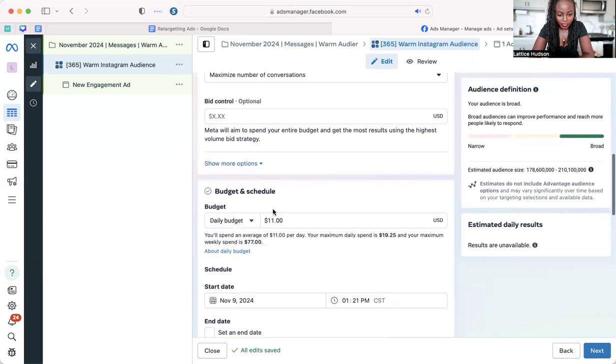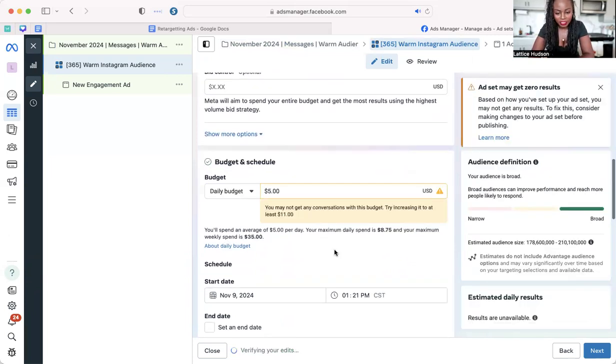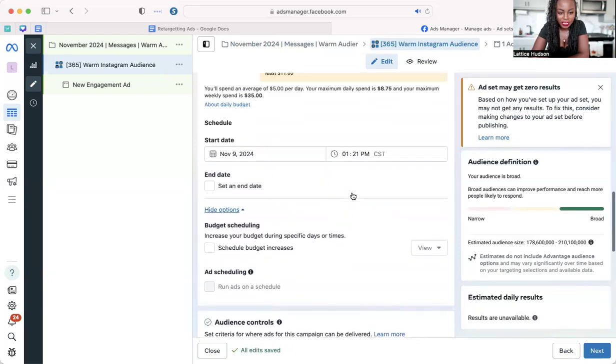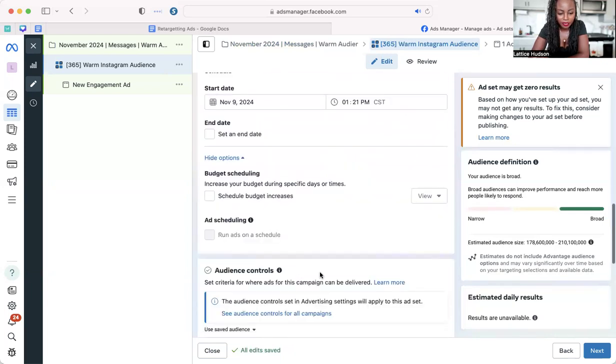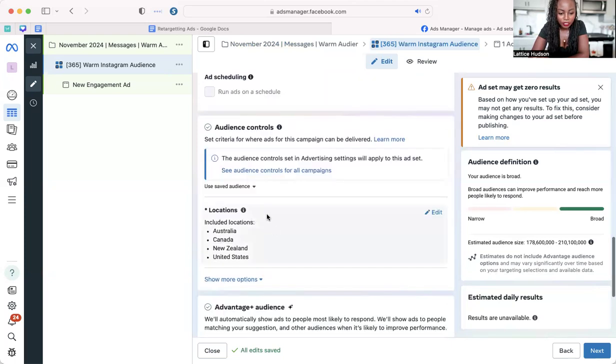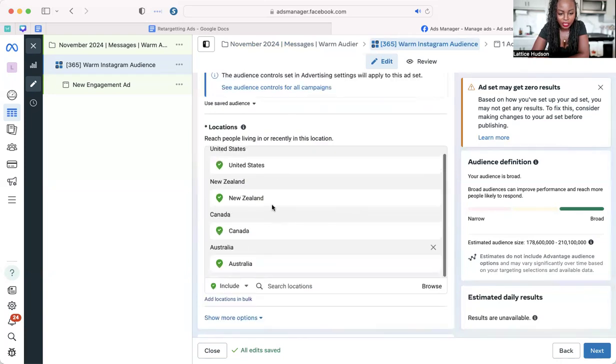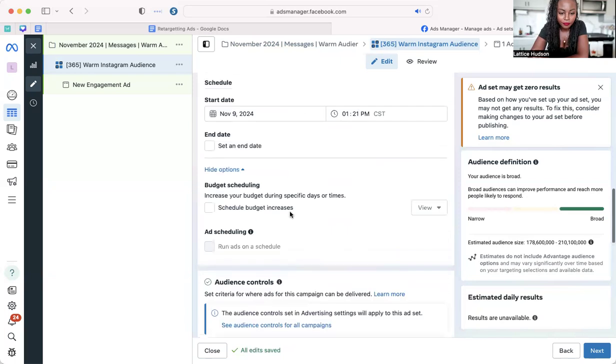And then we're going to set the budget at $5 a day. I normally tell my clients to start their ads the next day, but because it's a low cost ad, we're just going to do $5 a day. And then you never want to set an end date. Just keep the start date what it is. And then here, these are the 4 countries I usually target, so I'm going to keep that here.